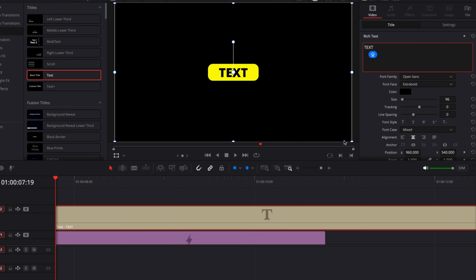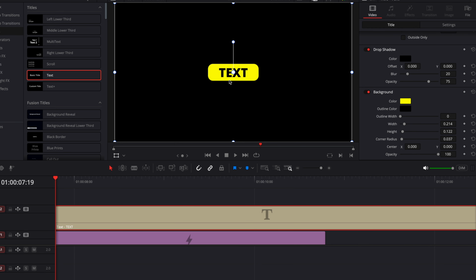I will say okay. Now you can see the text is popping very much because it's having very high contrast with the yellow. This is your background and it is kind of box.